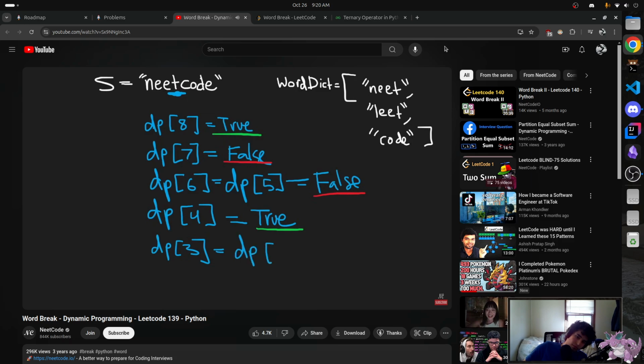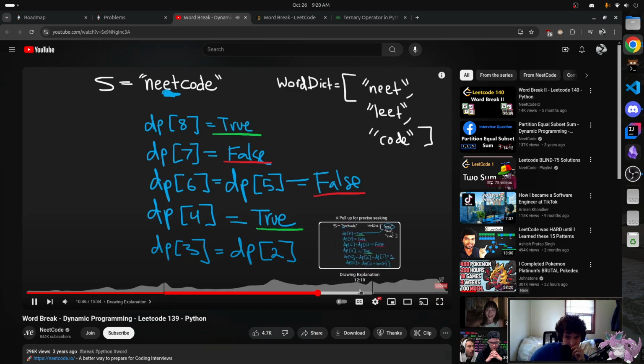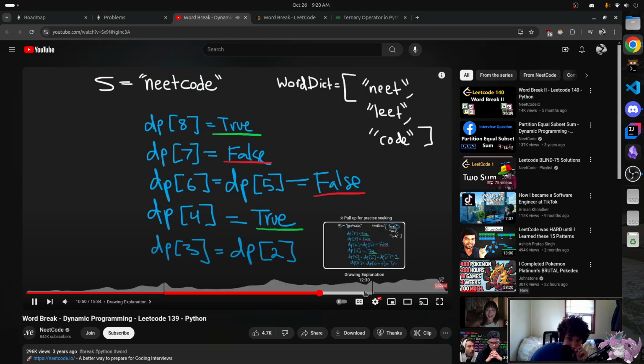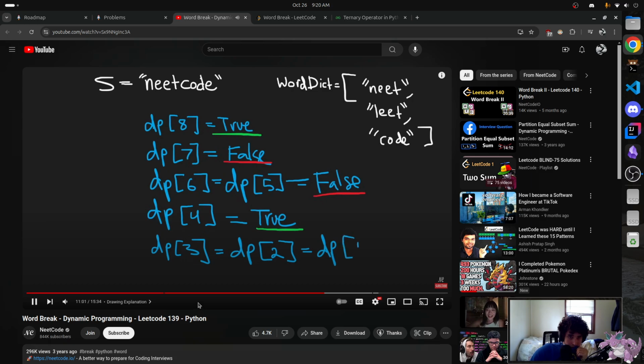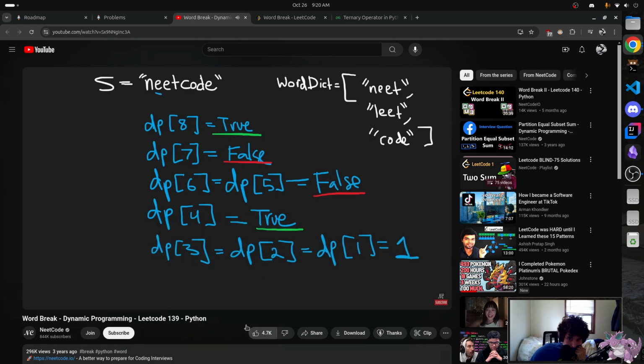What's dp of 2 going to be? It's also going to be false because if we were to start at this character, this E, would we be able to match any of the words in our word dictionary? Of course we would not. And what about this position? If we started here, would we be able to match any of the words in our word dictionary? Again, not. So dp of 3, dp of 2, and dp of 1 are going to be false, meaning we cannot word break this string if we start at any of these 3 positions, basically.